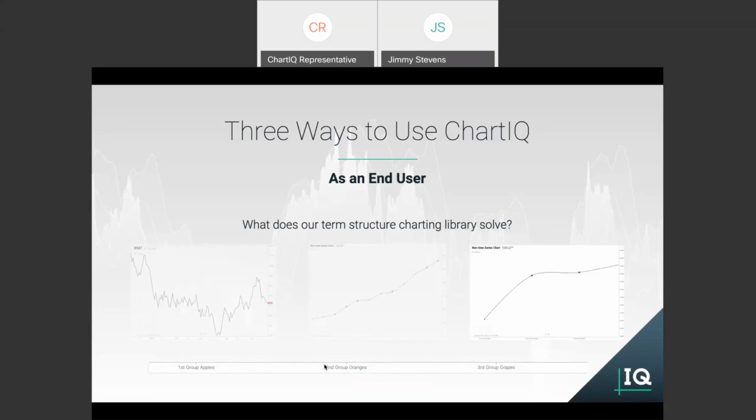Now, to take this even further and bring the point home, I've got 3 items in the X-axis of this third chart. First group apples, second group oranges, third group grapes. These items are independent of each other, and the chart can plot it. So it's very cool technology. Again, it sounds like common sense, but not all charting libraries can do that. So let's go ahead and demonstrate this as well.